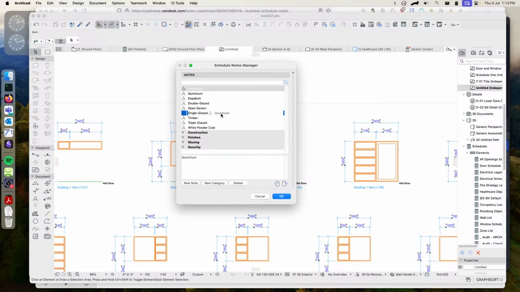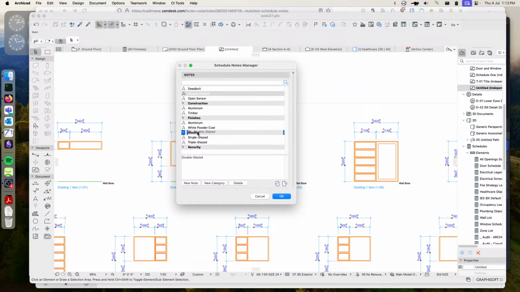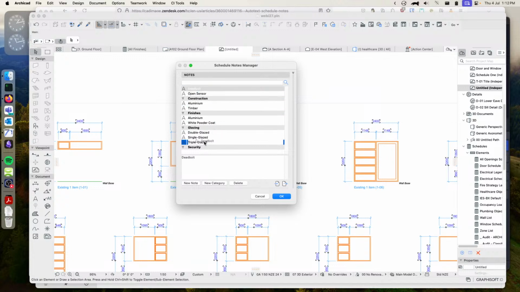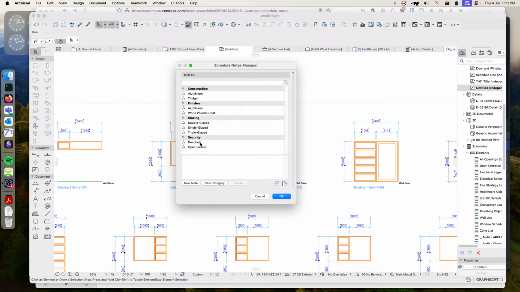Okay, so let's throw these into their folders. So we've got finishes. So you can just select those and drag them into where they need to go. We'll put that into construction as well as timber. Put all our glazed ones in. And our security finally.